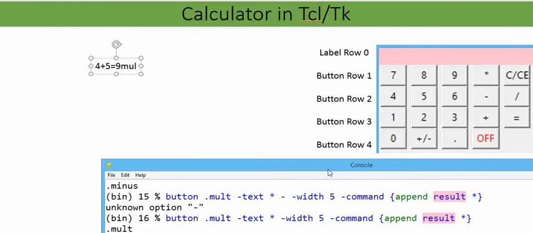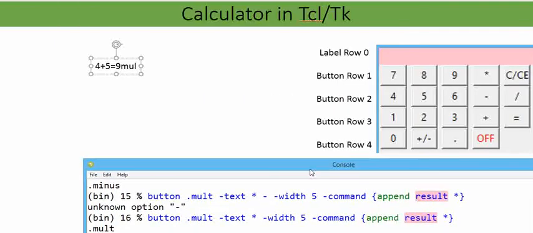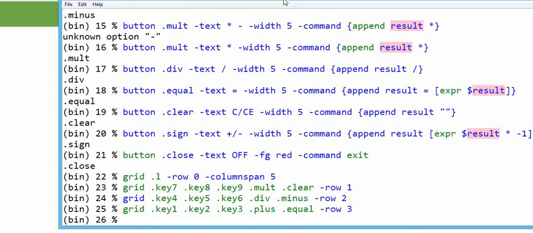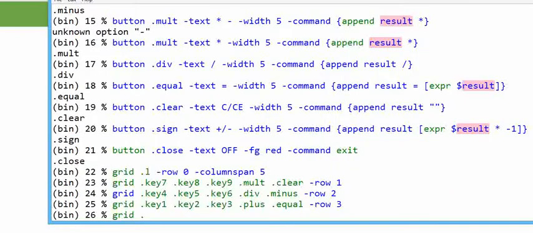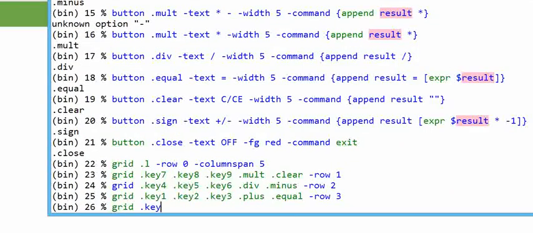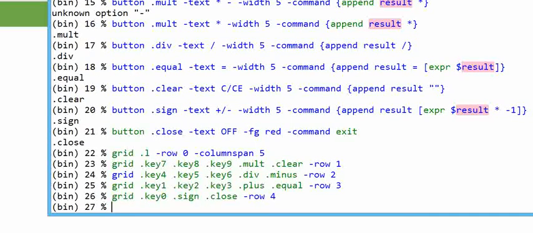Afterwards, lastly we have 0, plus minus sign, and off. So I am going to write here grid dot key 0 dot sign dot off or close dot close. So it is necessary that we plan all the widgets. All the widgets must be processed to the grid manager, then only they will appear on the screen.